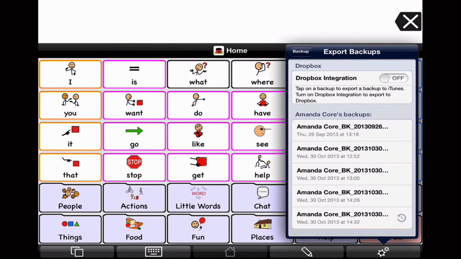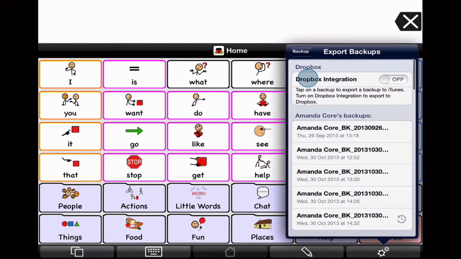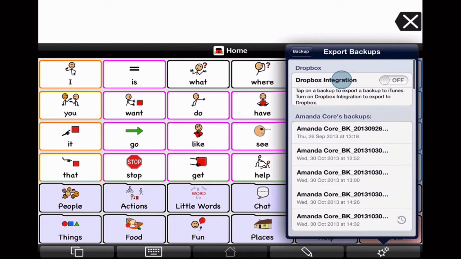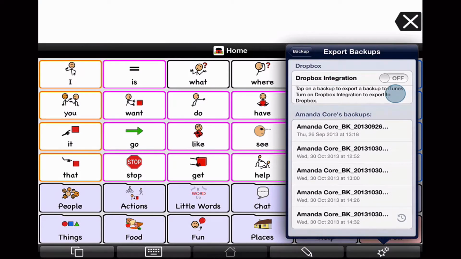Now, if you're using Dropbox, remember that you have to have already had the Dropbox app installed on your iPad and to have logged in, signed up and registered, signed in with your username and password. And if you haven't done it before, you can see we need to give permission for the two apps to talk to each other. By default, it will be turned off here.